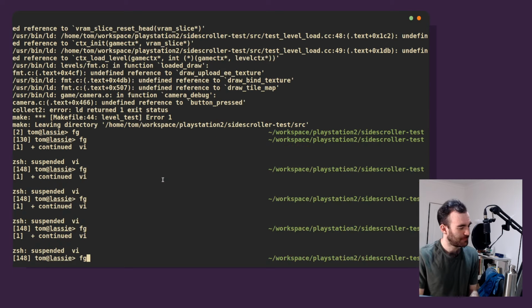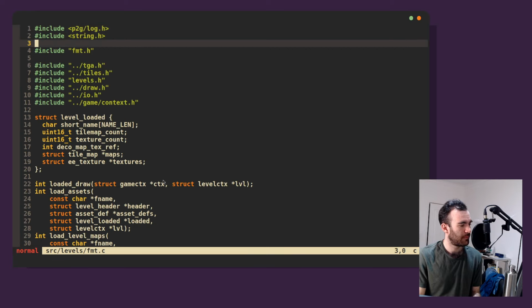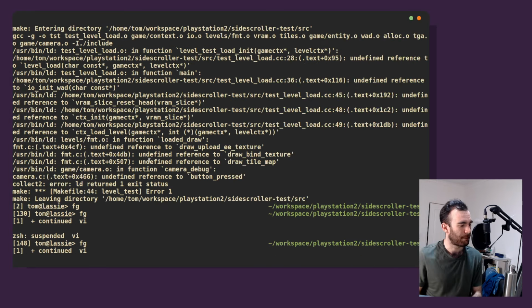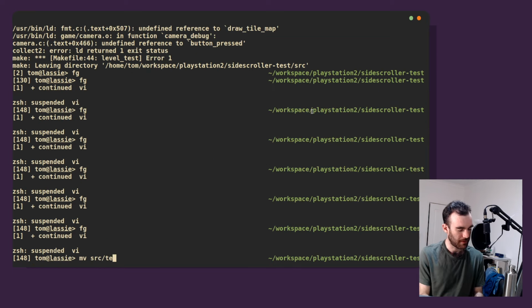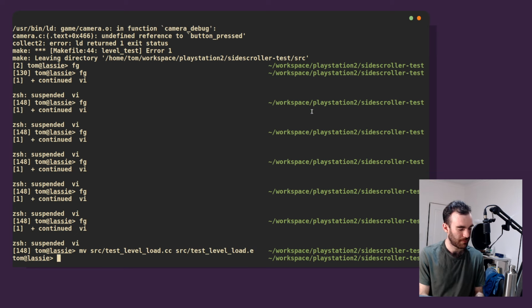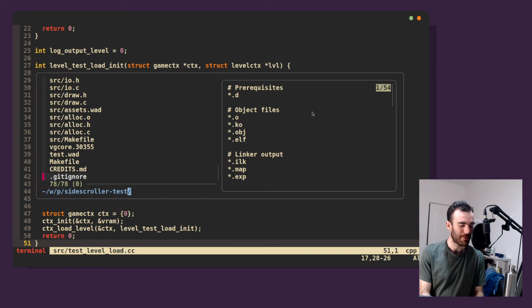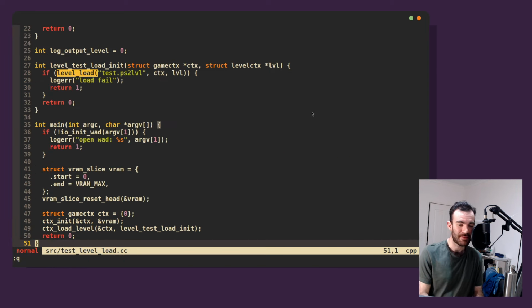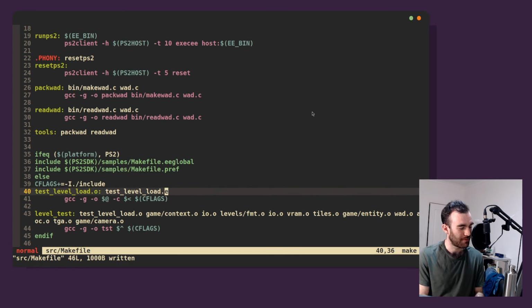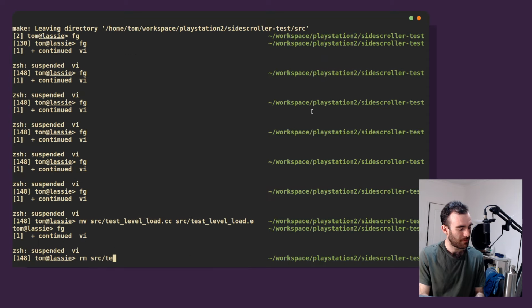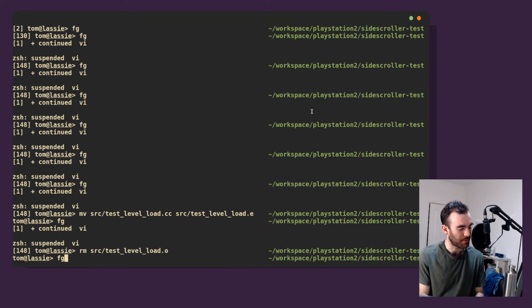Oh, that's awful. And then this uses draw.h, which is also fine. Okay. So here's a thing. Test level load.cc. We're gonna call it source test level load.e. And you might be like, well, that's really silly, but .cc sometimes means something else. So I don't know. Let's call it .e, just for fun. Just to make sure that's not the problem, because I'd feel pretty silly if it was.